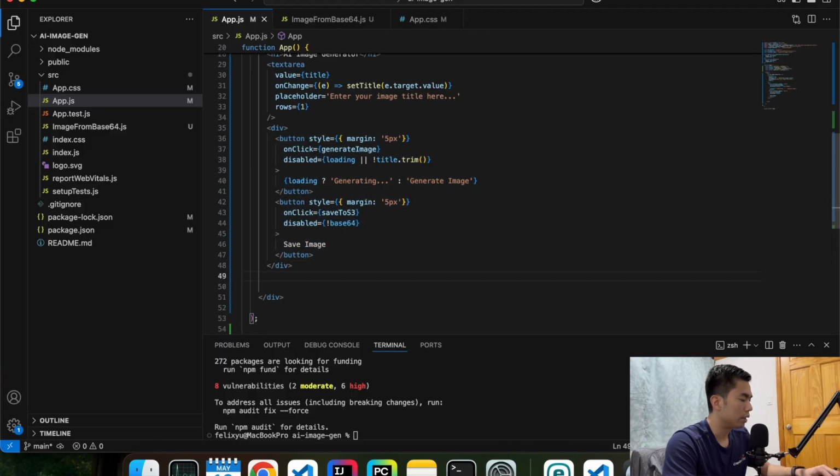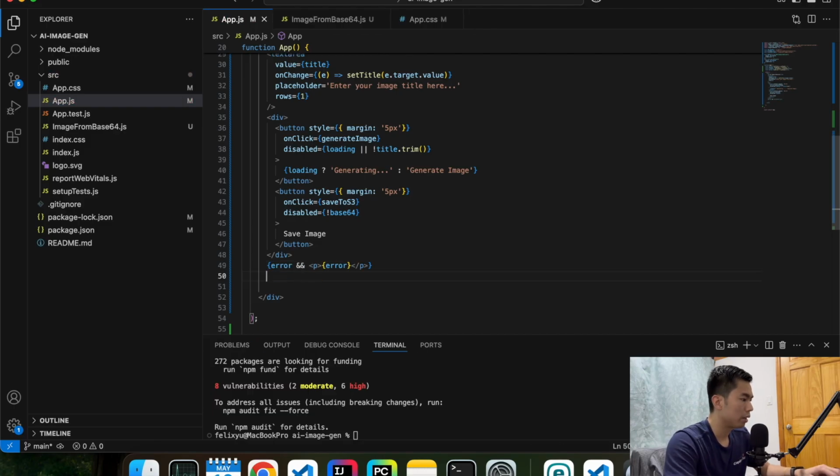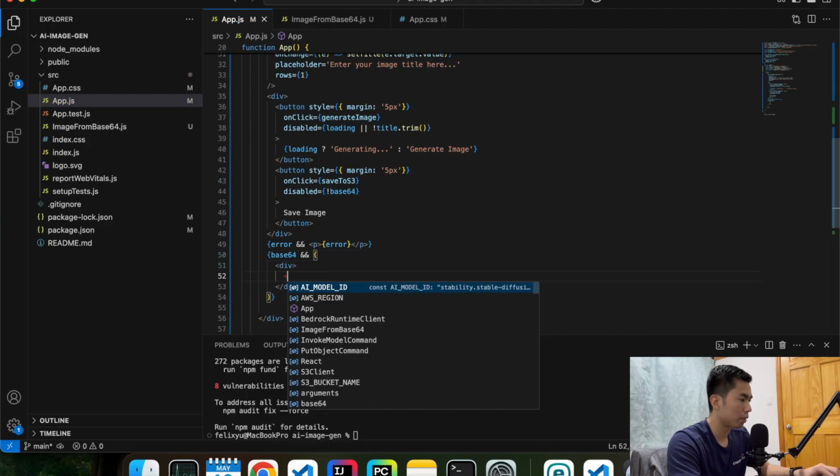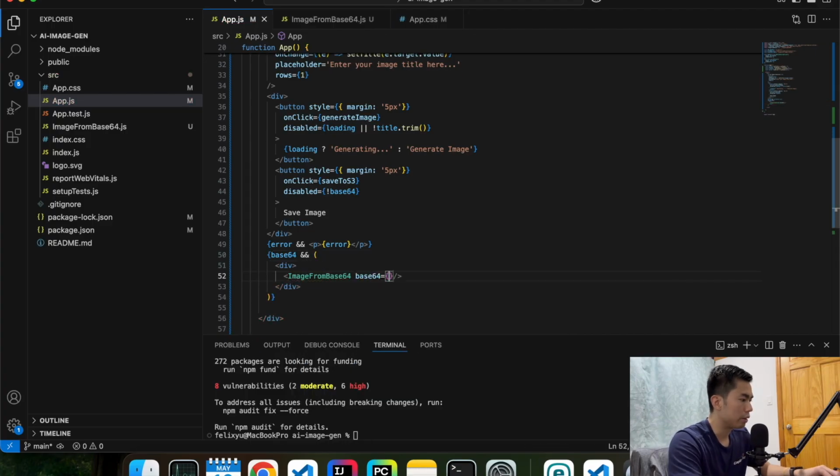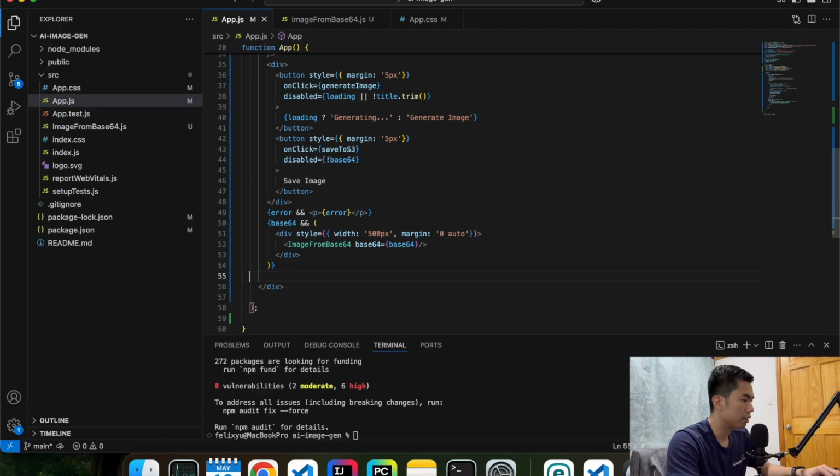Okay. All right, next, what we're gonna show on the bottom is if there's an error, we're gonna show the error. Otherwise, we're going to show the image, and we're going to use our image from base64 component here, but only if it exists. We're going to define our input as base64, which is the image stream that we got from Bedrock. And then let's add a little bit of styling to it. So we're going to do width as, let's do 500 pixels, and then no margin. Okay, that is done for the UI.